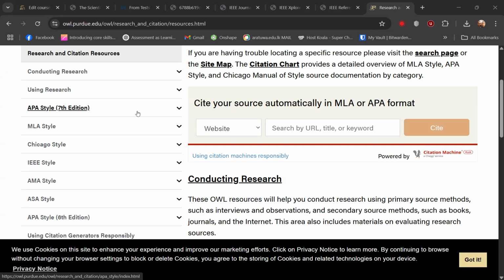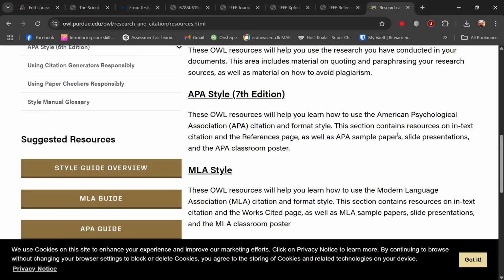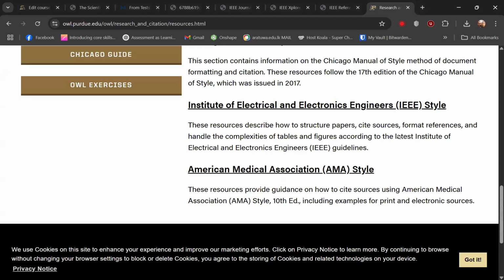Can we just move to an example for the citation? So excuse me, sir. Can you scroll down and we can go to an example and just show them.